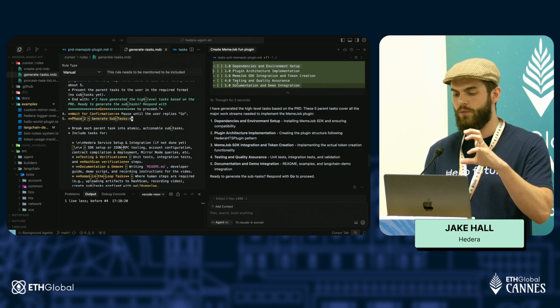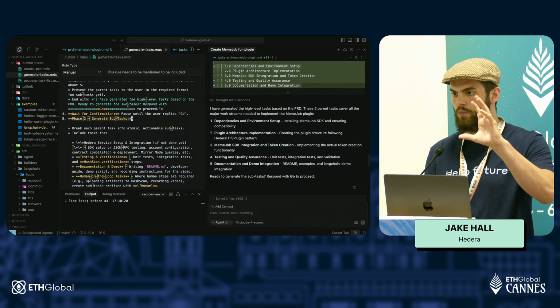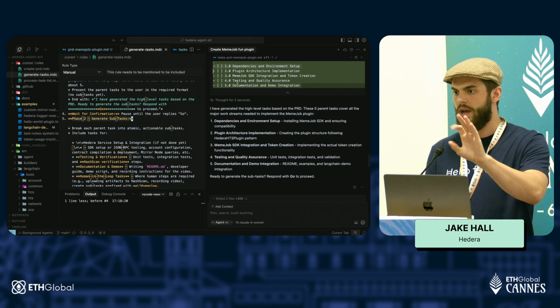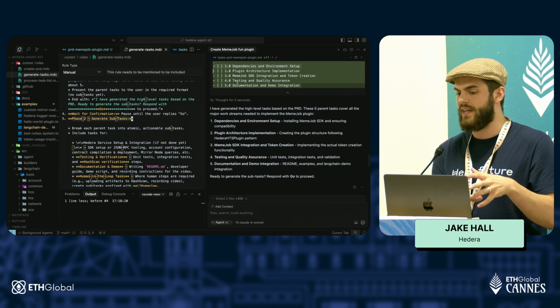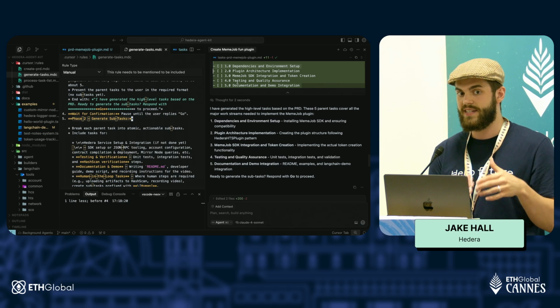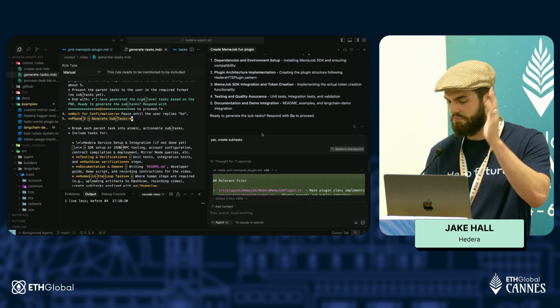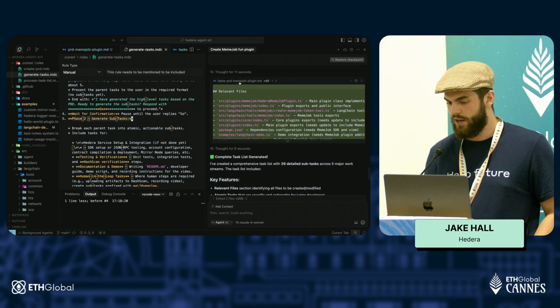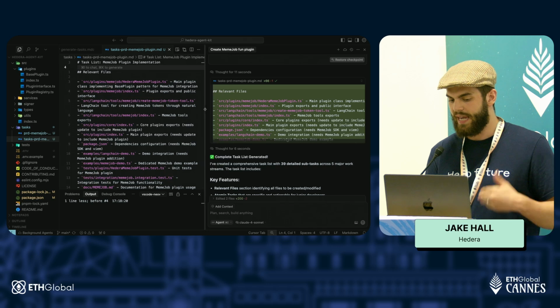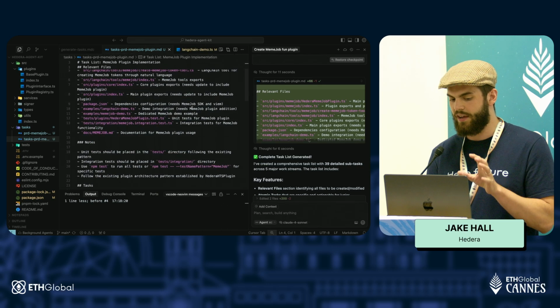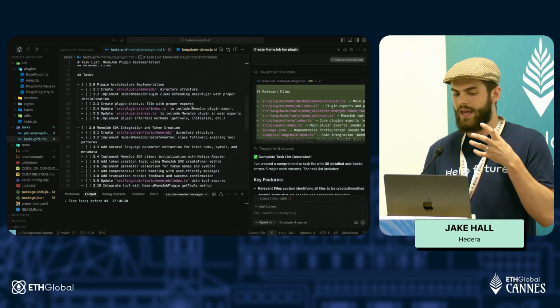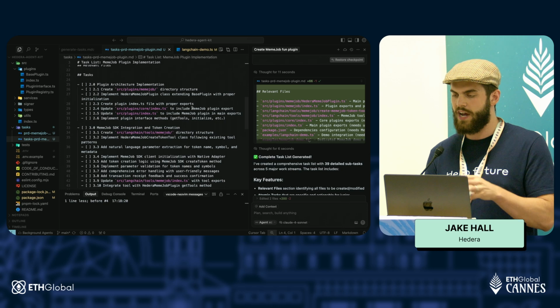This is a good point at which you go, right, take a look at what it's probably going to do, and then proactively adjust it, remove something, or say, oh, you've missed something out, before going on to the next step, which is saying, yeah, create the subtasks, and voila, it does that. Again, it's really important that you check this, because it's going to save you time in the long run.